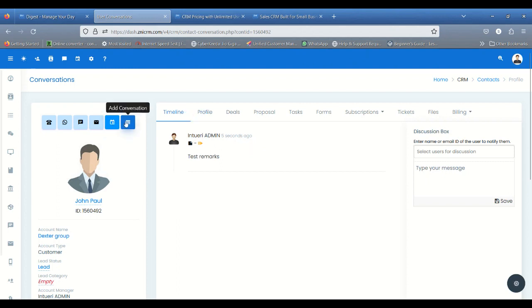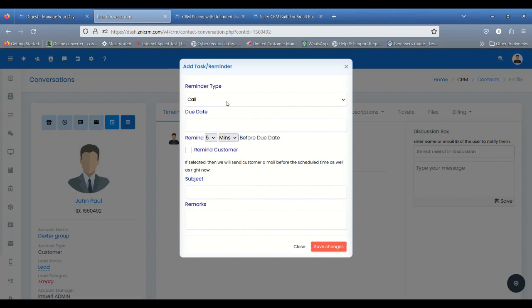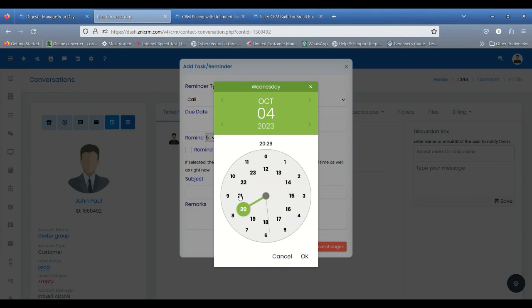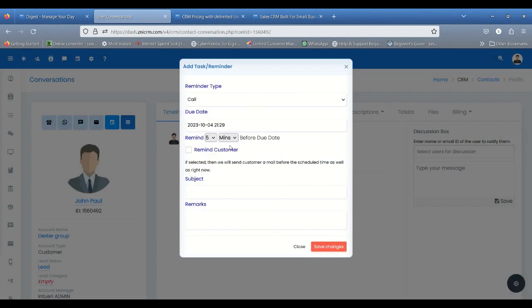Now we have an option called add reminder, where we can send a reminder email to the customer as well before the scheduled time. Let's say I select the reminder date as 5th of October or so and so date. Whenever a task has been set, it will automatically reflect on the customer's email page. Let's say I'm going to call around 2100 hours, 2129. We can set the same from here. Now with remind customer, the system will automatically send a test mail to that particular client.